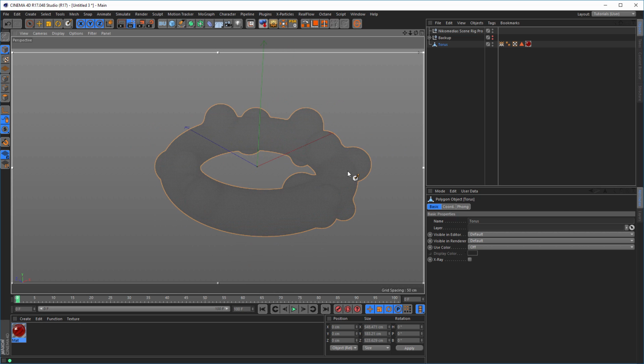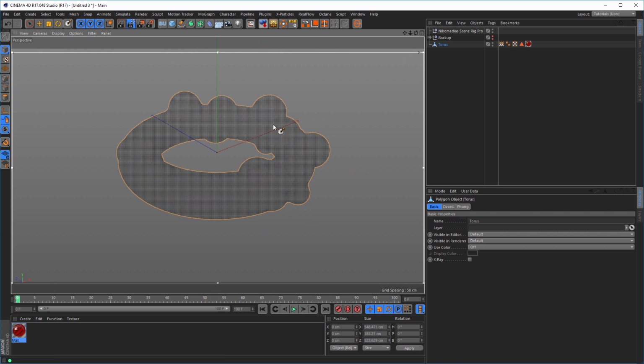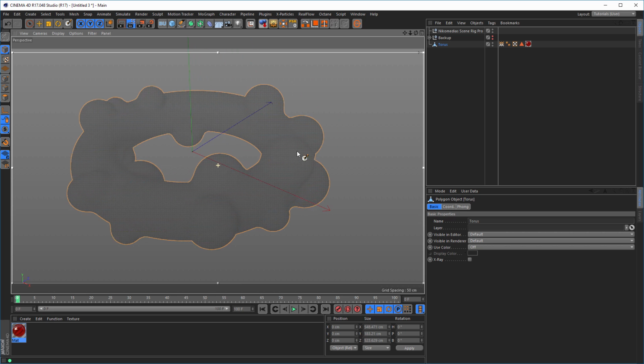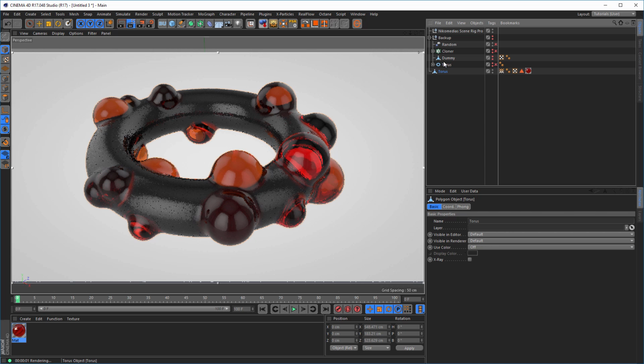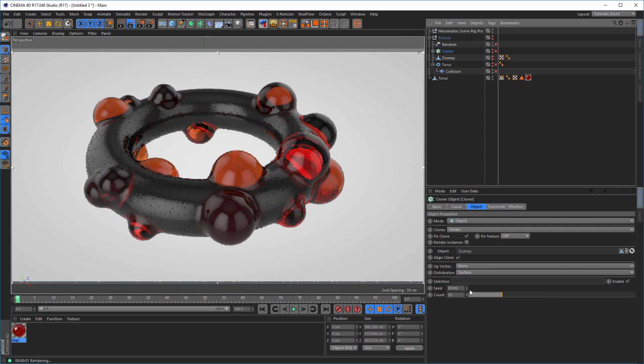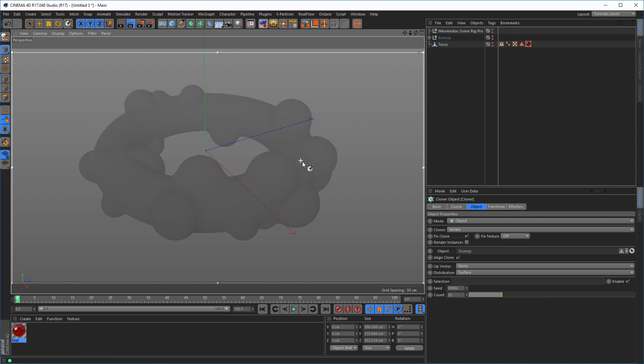And if you don't like the bubbles like they are now, you can go back, take your torus with the collision tag, and just in the cloner play with the seed here, and you get other positions for the bubbles. So just start from there and do the same again. But I think that's okay. Maybe something like that.